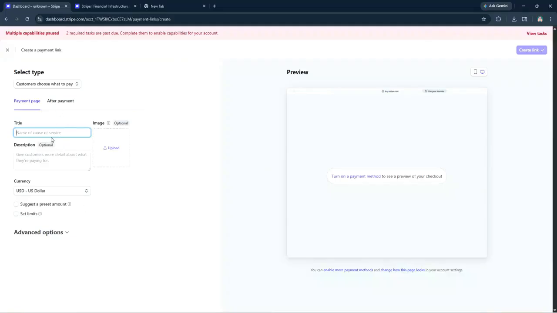You'll then need to integrate Stripe into your website or application. If you're using a platform like Shopify or WooCommerce, you can simply add Stripe as a payment method through their respective integrations. For custom websites, Stripe provides API keys that you can use to integrate directly.